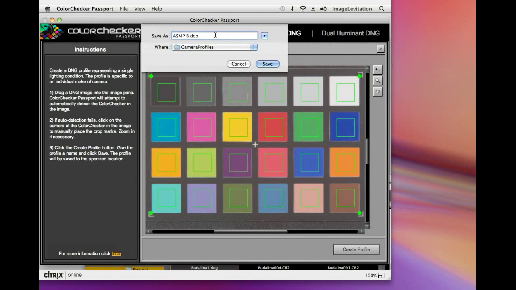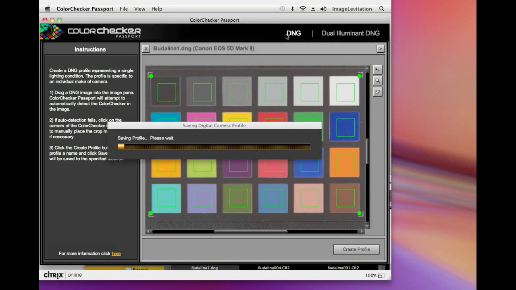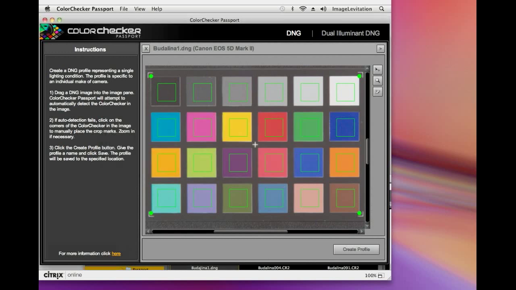I don't know how to spell Budolina. Let's just call it ASMP ET. And it automatically goes into the camera profile folder. It finds that itself. You can see how fast it's going to create the profile, and it's done. I mean, it's just that difficult to create a profile. Actually, it's that simple. So it's done.